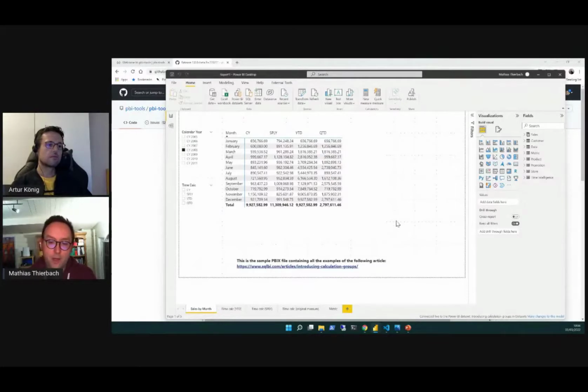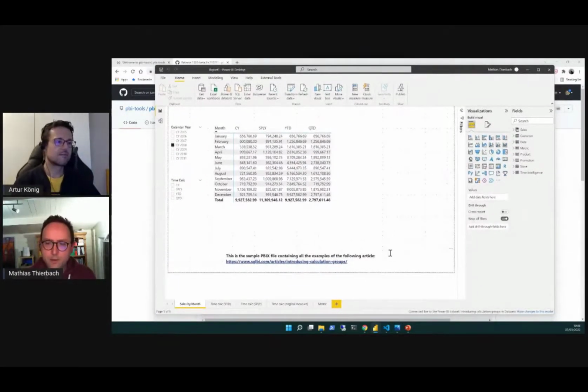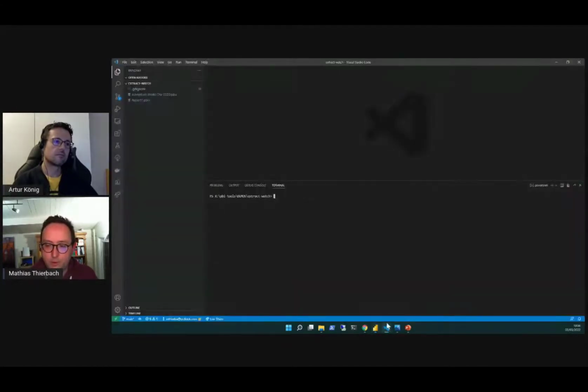Now, there's a new option now which basically automates that. So I've got this report open, and rather than explicitly running an extract command, what I can do, I can run pbi-tools extract in watch mode, which is what I'm going to show you.